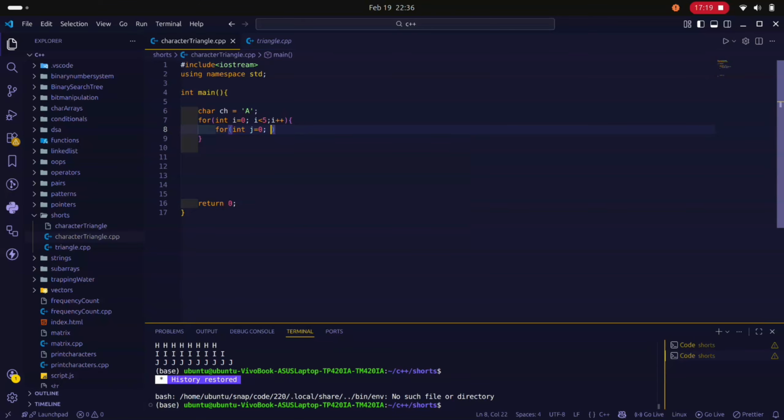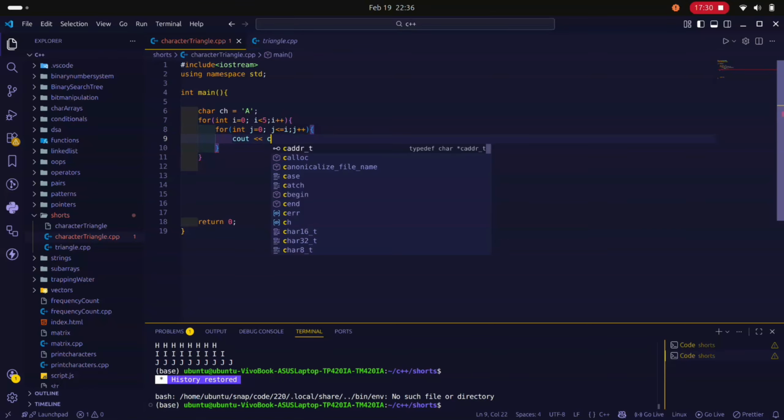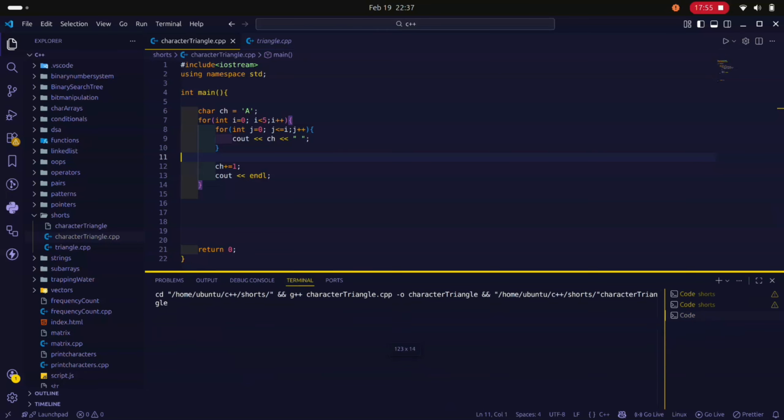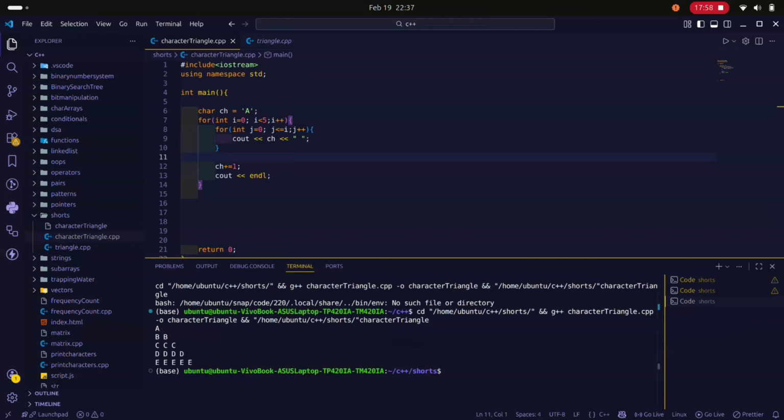All right, so let's write the code for the inner loop, and it is dependent on the row, so it's going to do j less than or equal to i, and then j plus plus. Then we just print ch with some space, and after that inner loop finishes, we will increase the value of ch by 1. If that's a, it's going to do b, if that's b, it's going to do c, and then we also print end of line so that our next value will come in a different line.